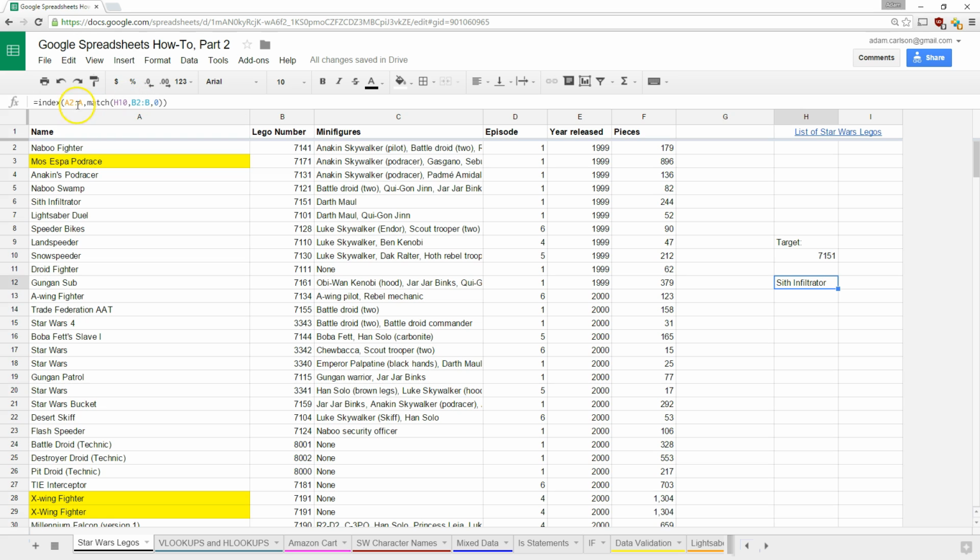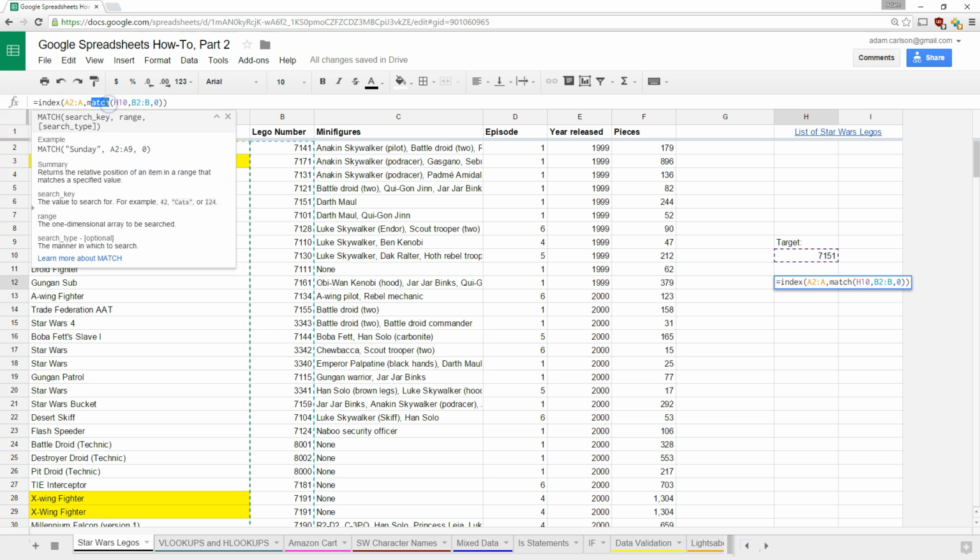So let's take a look at this formula again. Index is going to tell me in the A column right here, I want you to go this far down. And how far down I'm going to go is dependent upon this match. This is going to be searching for whatever's in H10 here, in this column here, and it's going to return that number to the index. Index will search down and actually find what's at that position and return it right here. So it's a lot like a VLOOKUP, but it's two functions stacked on top of each other.